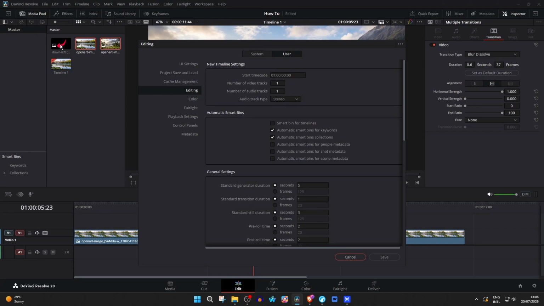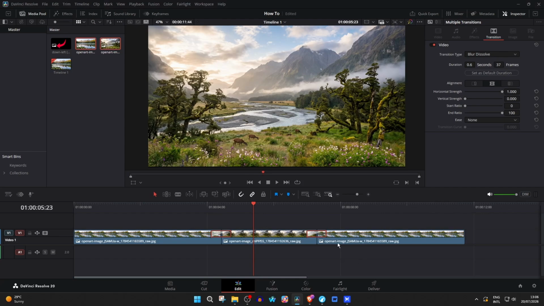If you want every new transition to start at the same length, open DaVinci Resolve at the top left and choose Preferences. Select User, open Editing, and find Standard Transition Duration. Enter the duration you want, such as 0.5 seconds, and click Save. Any transition you add after this will use the new default.